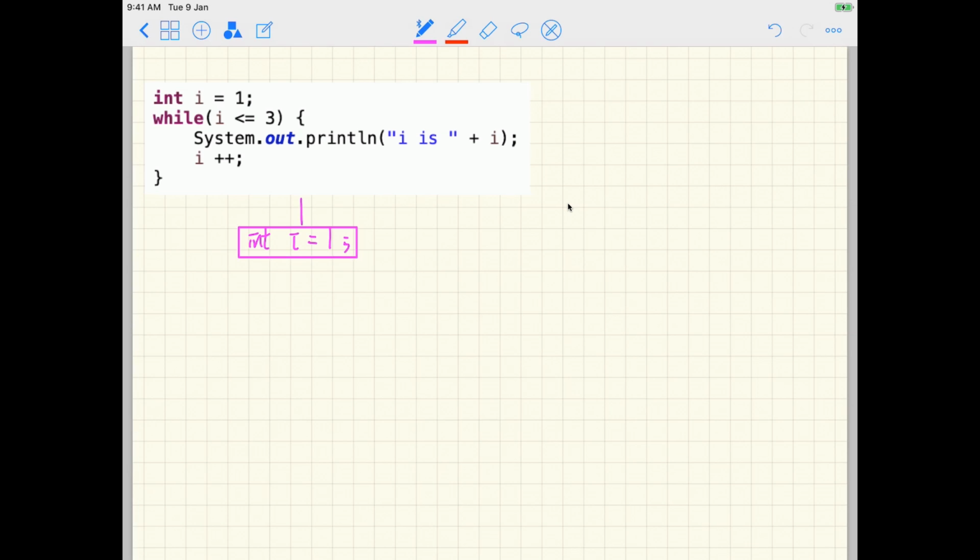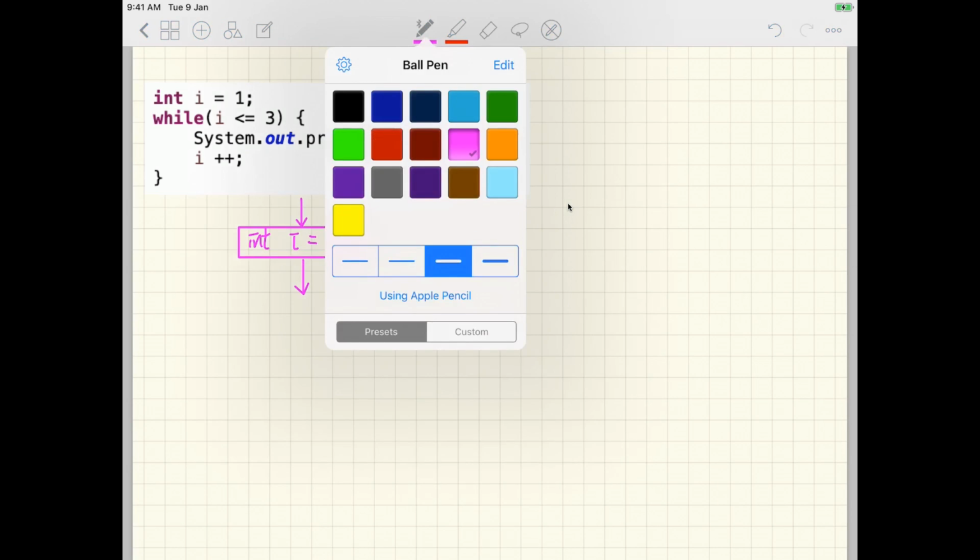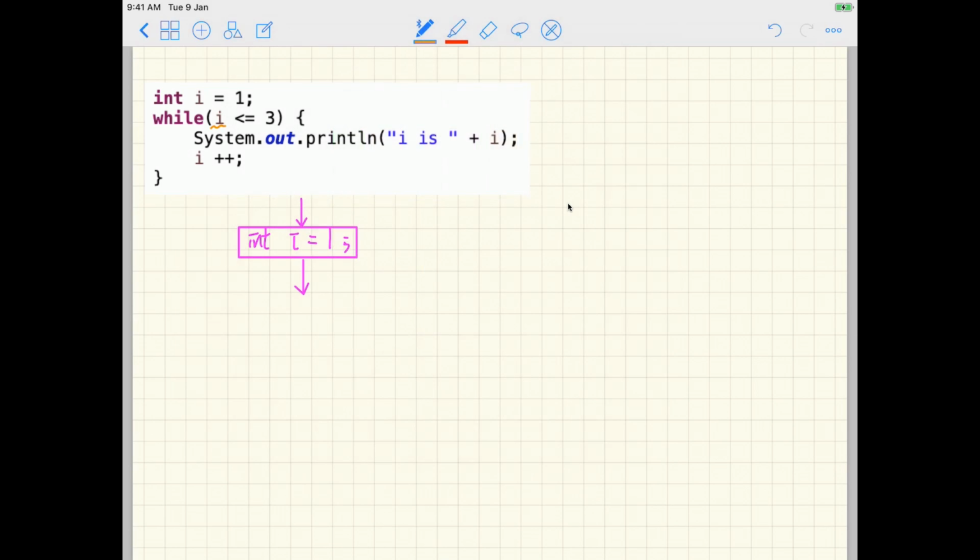Okay, and then this is how we're gonna execute. Start from here, and then after this, we're going to go into checking the state condition over here for the while loop. In which case, I'm gonna use orange. This is the orange part. I less than or equal to 3, and this is the decision point for us to make. Either it can evaluate to true or false.